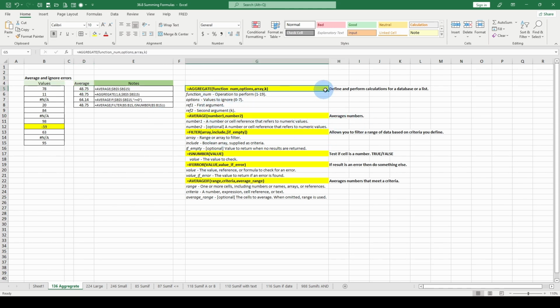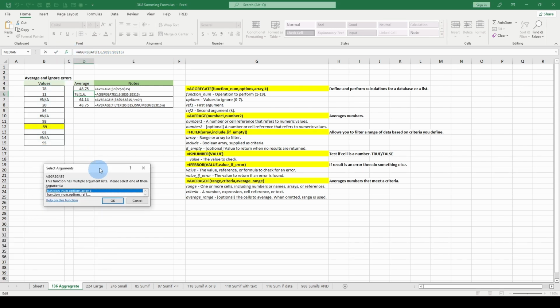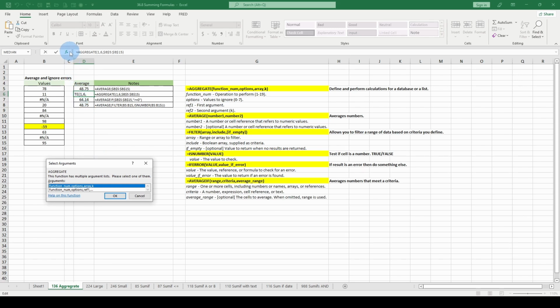We have aggregate. Find and perform calculations for a database or a list. We have a function number. We have options, first and second argument. We'll go in here. We have aggregate. What are we doing? Our function is 1. You have to understand aggregate and all the different mechanisms. Let's go in here: function, and then we have function array for aggregate, function number.